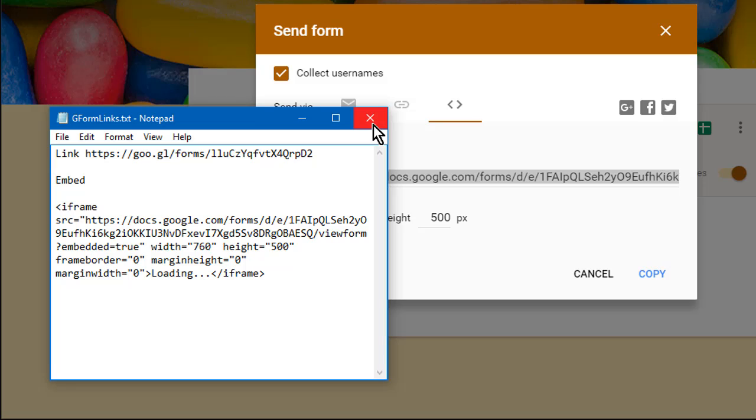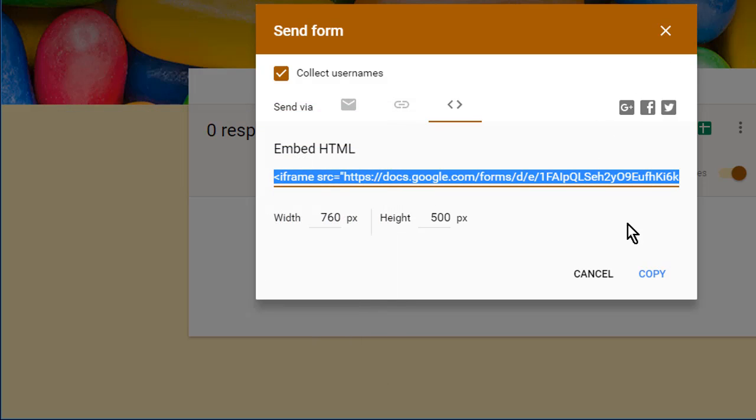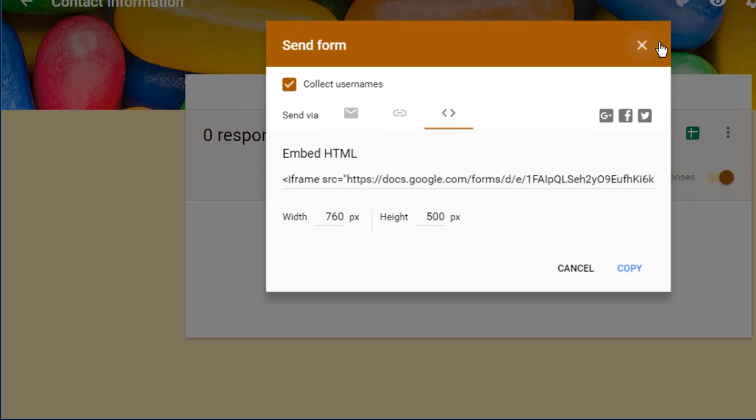And that's it for creating the form. You can start closing up. Oh yeah, you can share it out to Google+ and Facebook and Twitter too if you have those accounts. But just start closing everything up now.